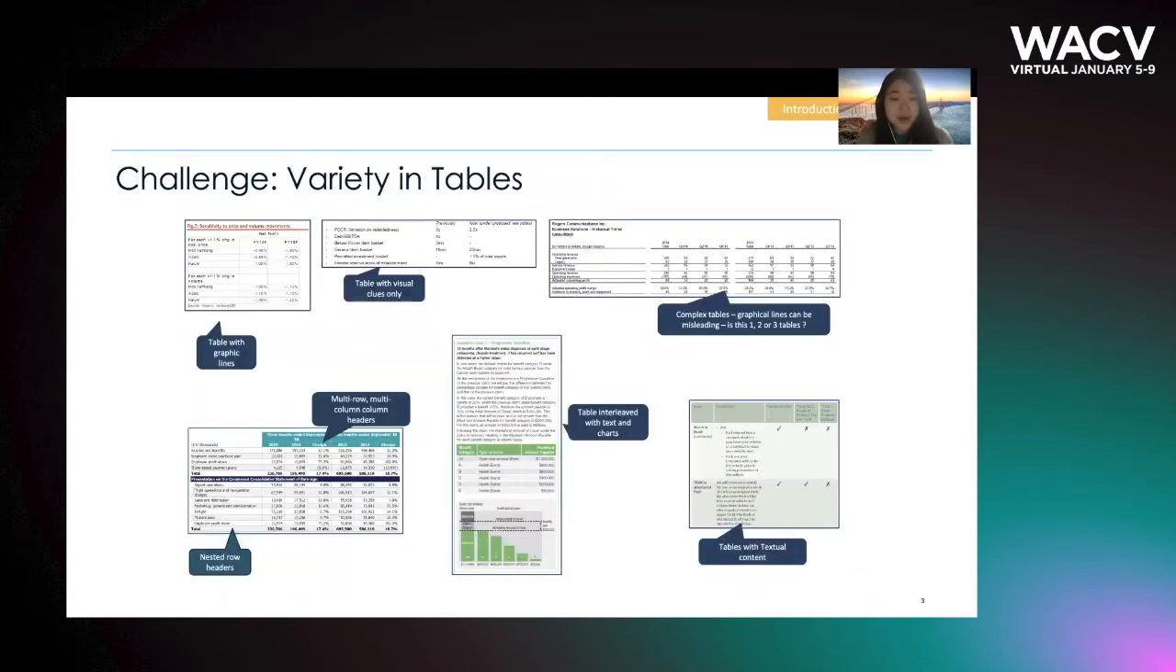This sounds like a very straightforward problem, but it's hugely challenging, partly because of the huge variety in tables. This includes the style. For example, tables can have graphical lines or not, and sometimes these can be misleading. And also in structure, where you can have multi-row, multi-column nested headers, and sometimes even tables within other tables.